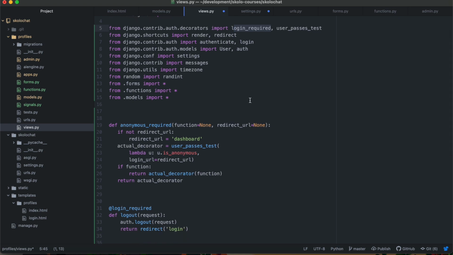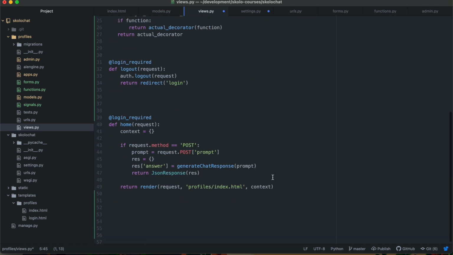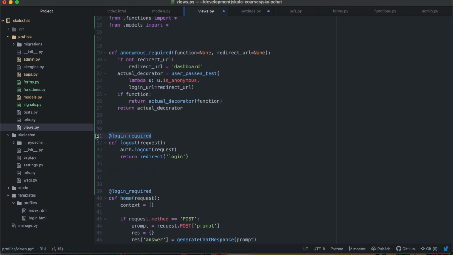Because login required is a decorator that controls a path, that protects a path from people that are not authenticated. So you don't want someone to access that route if they're not logged in, right? But the opposite of login required is anonymous required. This means that you don't want someone to access that path if they're already logged in.